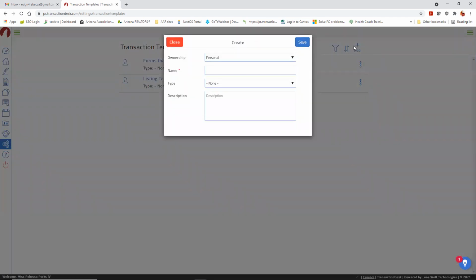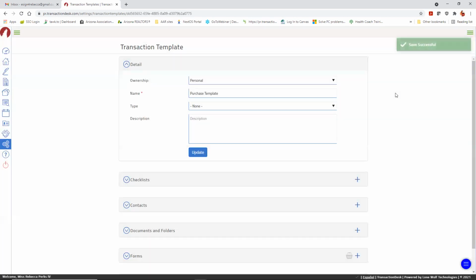If you have broker features, you have the option to make a template that your entire office can use, or just that you personally want to use. If you do not have broker features, you won't see this option. It'll only be something you can use. And all you have to do is give it a name. Call it whatever you want. I'm going to call this one purchase template. And we're going to save it.